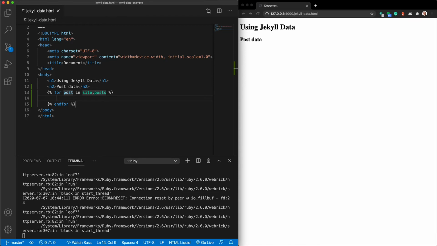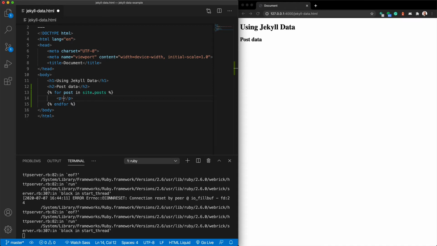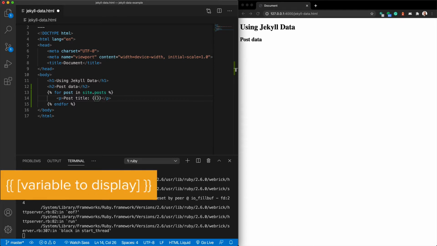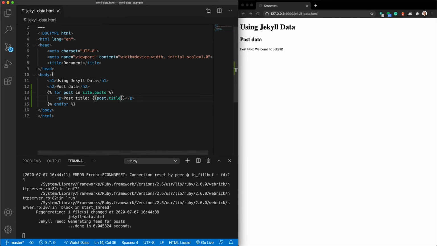You'll see that nothing really happens yet. But now I can just go ahead and create a paragraph tag, and I'll just say post title. And then I'll do two squiggly brackets, and this is where I can put variables. So the variable that I want to put in here is post.title. And I'll save. And you can see here's my text: Post title: Welcome to Jekyll. So that's the data that we just pulled from Jekyll.